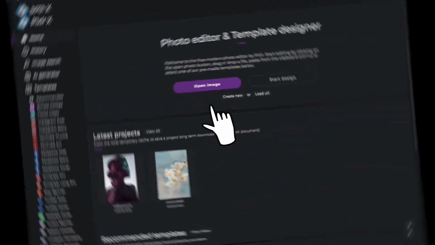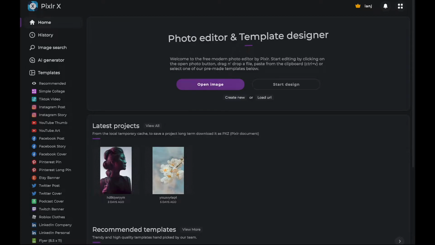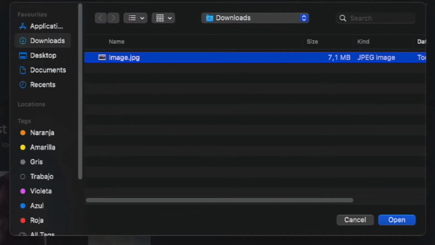In this Pixlr Snippets tutorial, we're going to learn how to open images within Pixlr X. The first option is to click on the Open Image icon on the homepage. In the following window, simply locate the image you want to open and then click on Open.